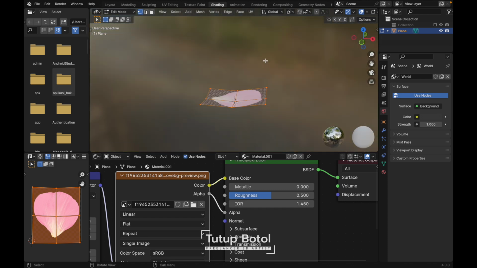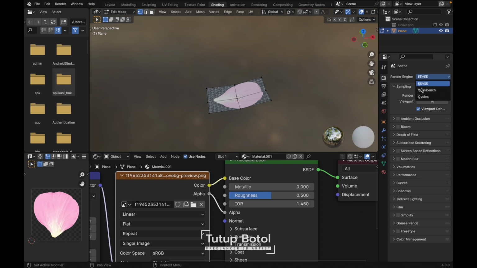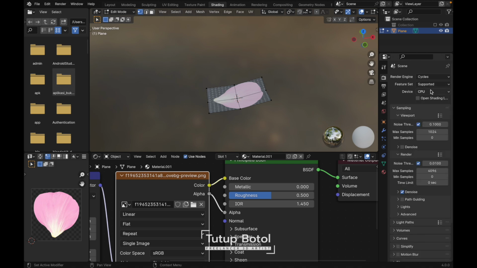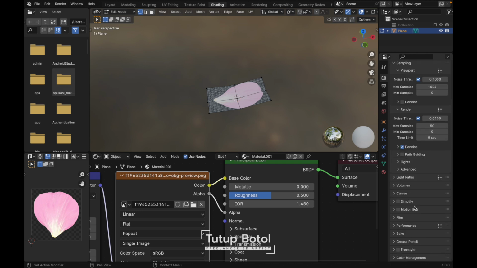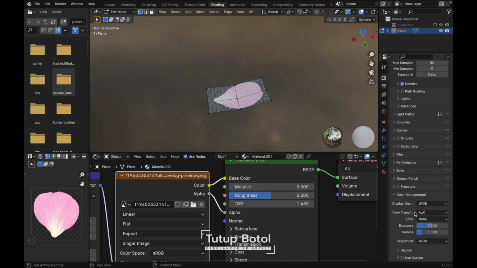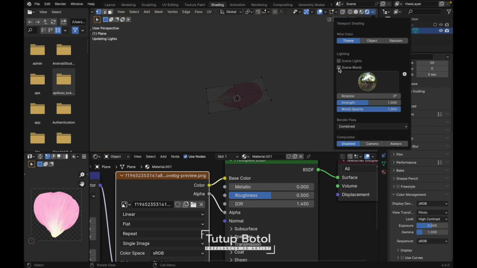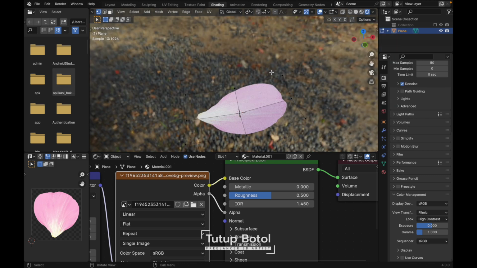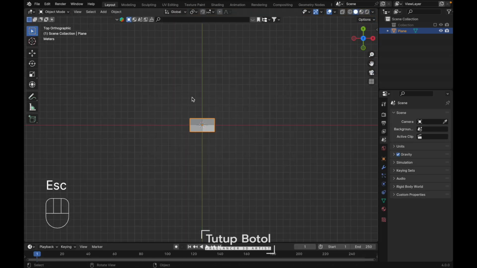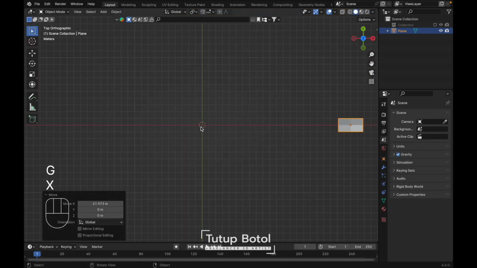Just like this. Go to the render properties, change render engine to Cycles. I'm only using GPU, but if you have a graphics card, just use GPU. And for the samples, I'm only using 15 samples. Color management, change it to Filmic and high contrast. Just like this. At the render preview, uncheck the scene light and the scene world. Yep, just like this. Back to our layout. Press G X, just put it somewhere here.